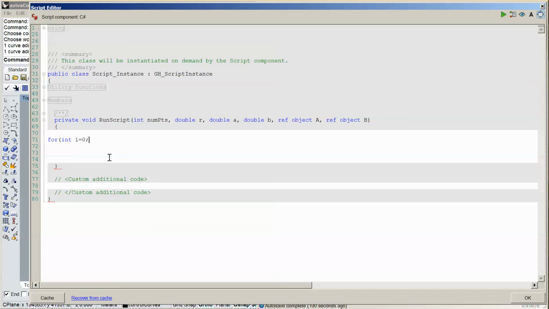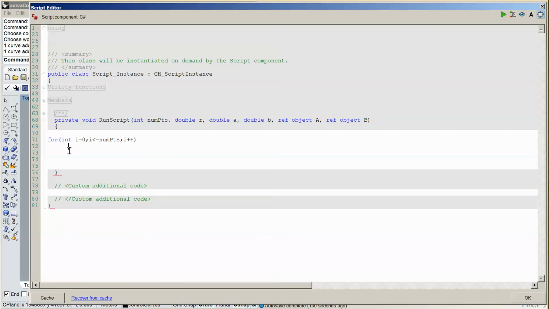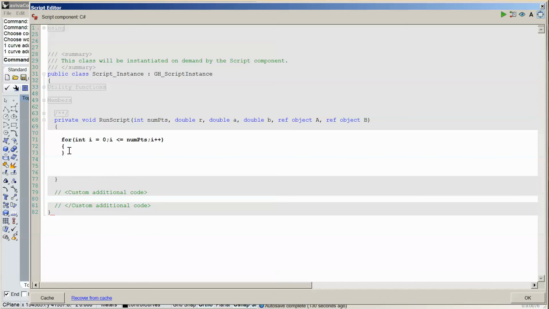So we're defining a counter, and we're going to say as long as that counter is less than or equal to the number of points, and we have to put in the exact spelling. As long as it's less, we're going to act on the loop, and then we're going to add 1, which we write as i plus plus. And so let's just put a pair of, we call these curly brackets. So there's our basic loop.